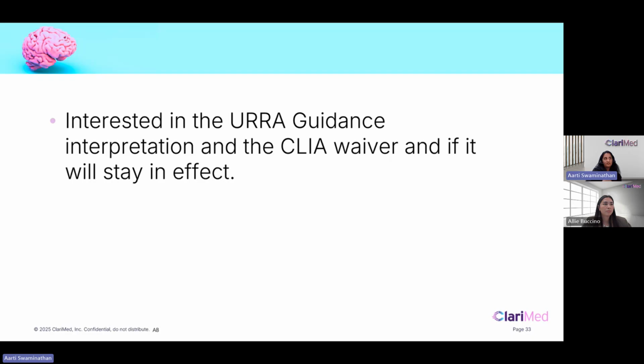So I think we have one last question over here that we'll try to get through super quickly. There was a question about being interested in the URRA guidance, interpretation, and CLIA waiver, and if it will stay in effect.